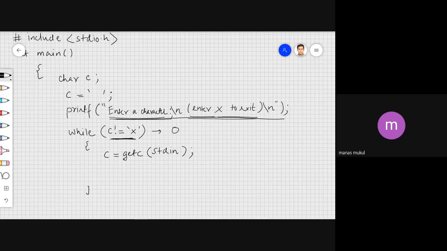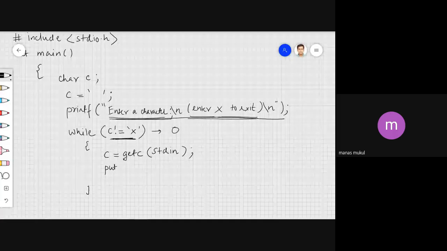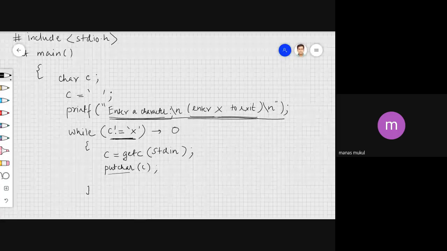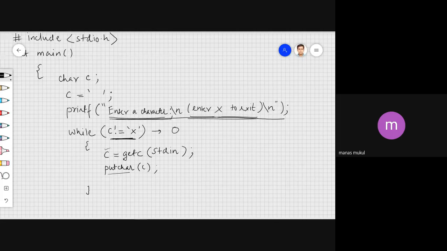And then there is another function called putchar, and I can write C here. So what is this function going to do? This function is going to take the character from the keyboard that you have entered. So getc will take the character which you have entered from the keyboard, and it will store it in this variable C, right? And this variable C will be taken by this function putchar, and it will be displayed onto your monitor.